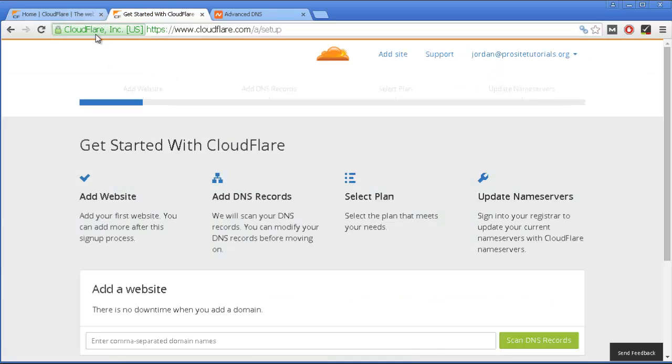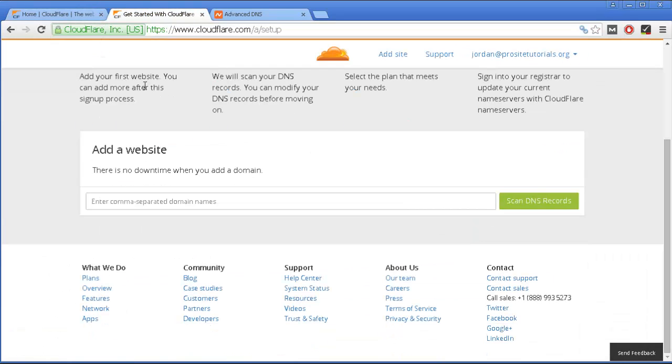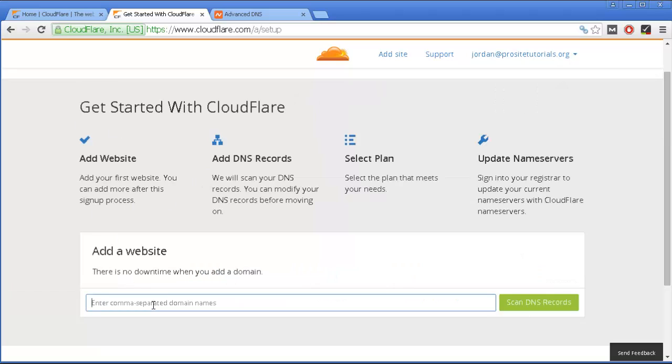Once you log in, this is the first page that you will see. And the only thing that you need to do is simply add the URL for your website, the one that you actually want to use for Cloudflare. So I'm going to have mine.